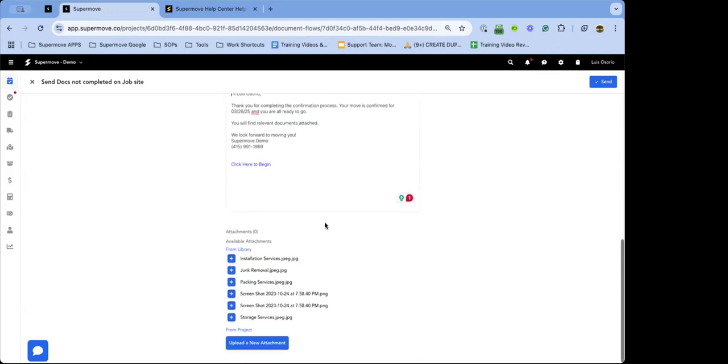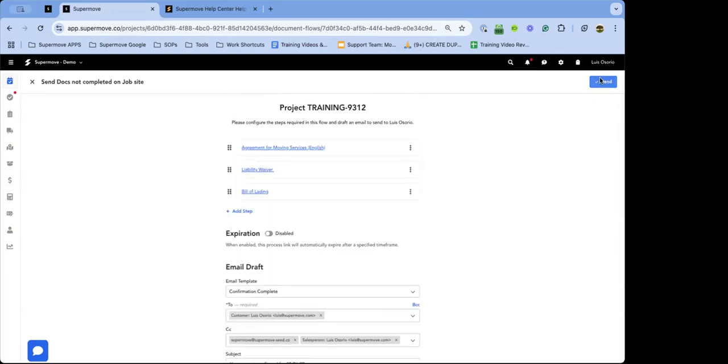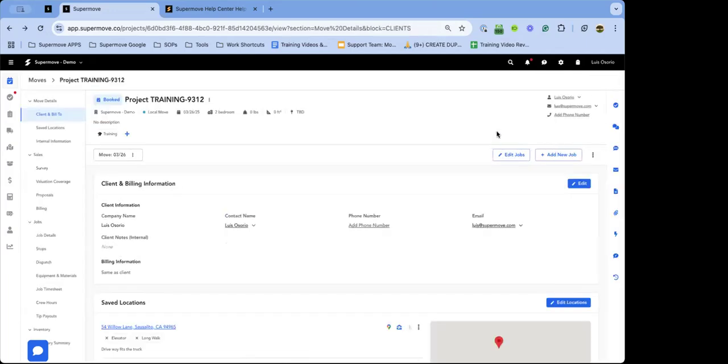And now that we have this here, we're going to click send. And this is going to send an email to the customer. The customer is going to receive that email. Within that email, there's going to be a link for them to click on. And when they click on that link, it's essentially going to show those three documents that I added, which were the liability waiver, the agreement for moving services, and the bill of lading for the customer to review and sign.